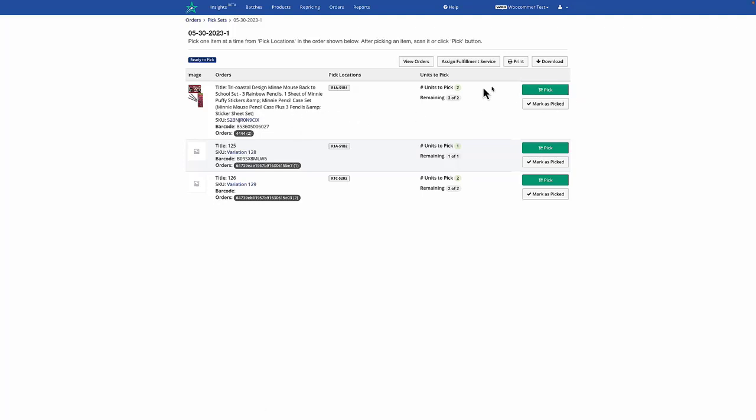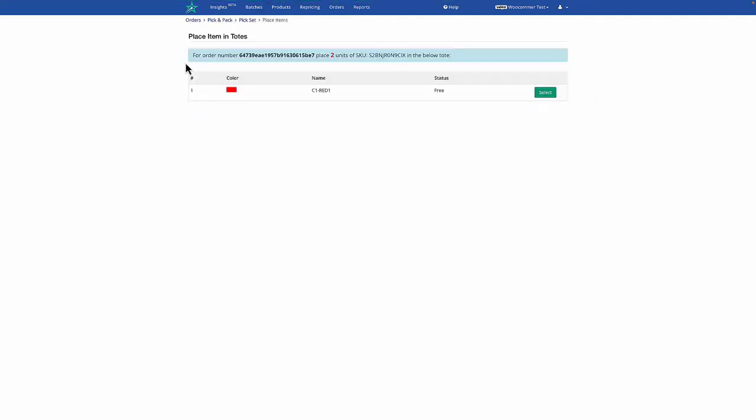For the purposes of this demo, because I don't have a physical item in front of me, I'm going to hit the pick button. But in reality, you're going to use your scan gun and scan in this item. As soon as you scan this item, that's the same thing as hitting the pick button. It's going to come to this page and tell you place item in tote for order number, and then whatever the order number is, place 2 units of this SKU in the below tote. So it's telling you where it wants you to put it. It wants you to put this in C1 red 1.